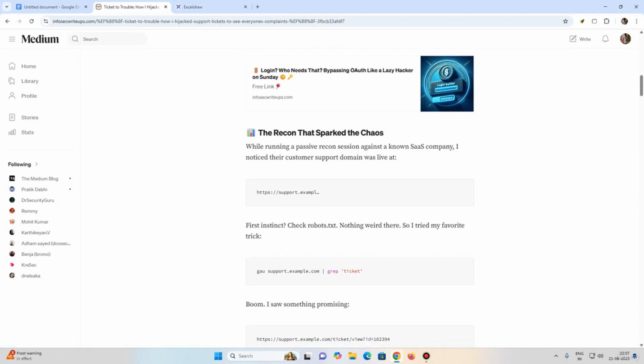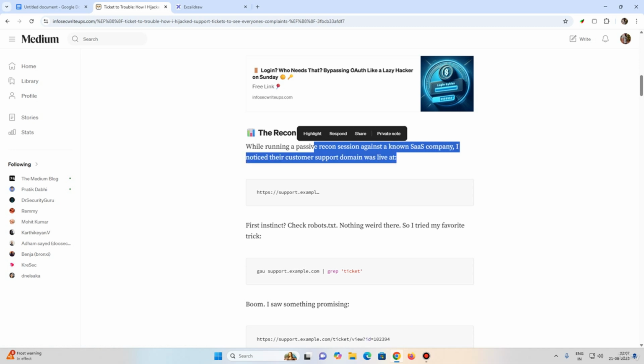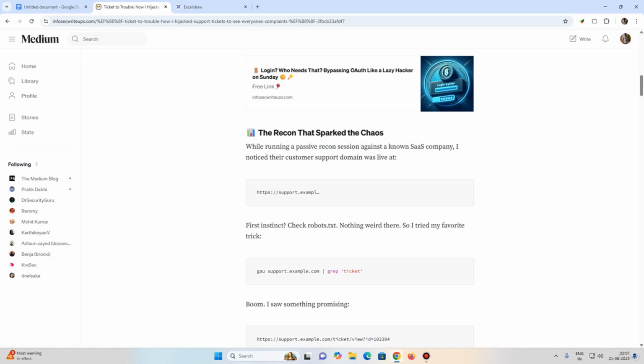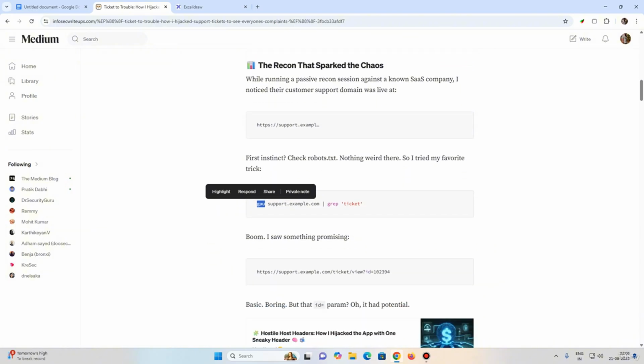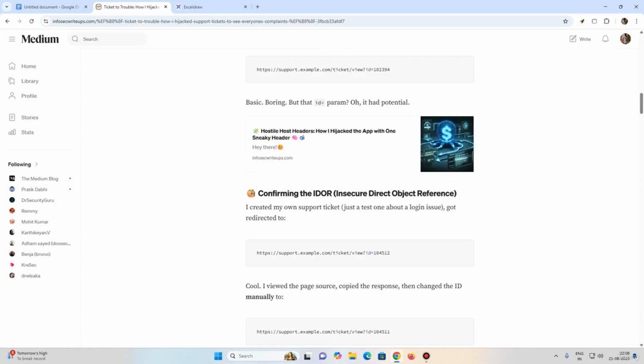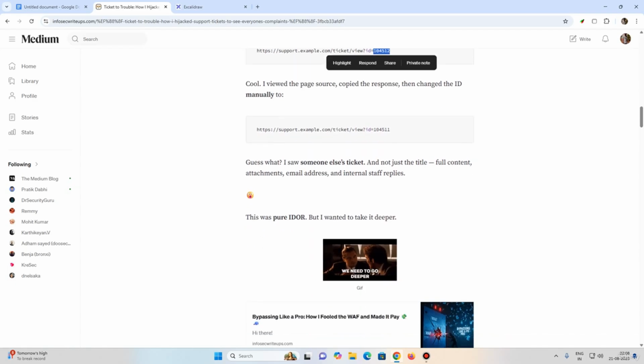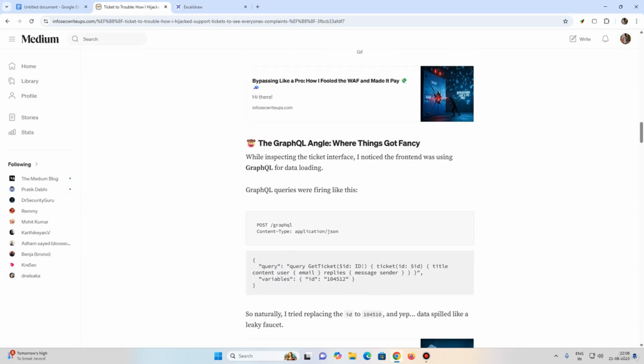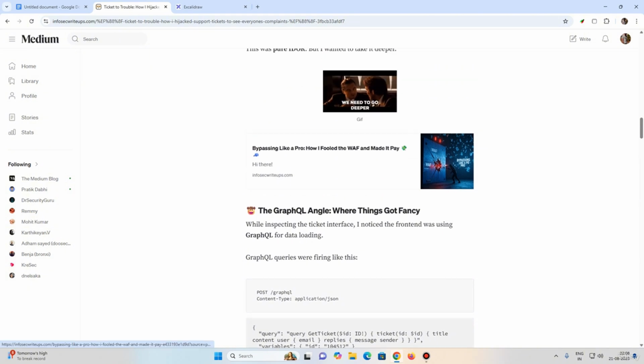So how it started, he started doing recon. While running a passive recon session, he got a domain like support.example.com. First instinct, he started getting all URLs for this particular thing, and he got something like an ID number, the ID param. So you could do rate limits using Intruder to get ID numbers. Just try changing the IDs, and you can see anyone else's ticket. It's pure IDOR. You could do pretty much anything.